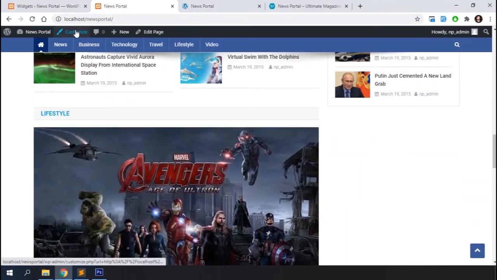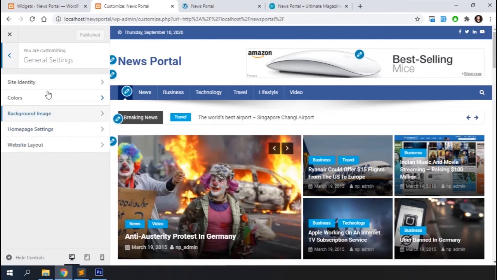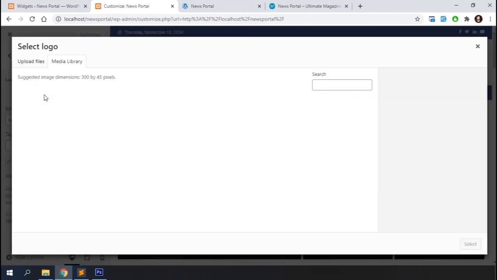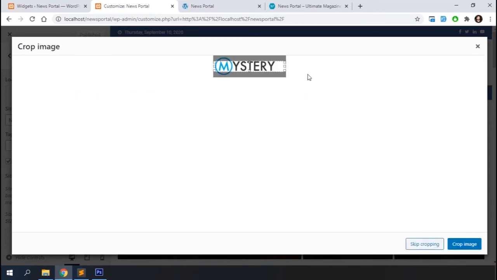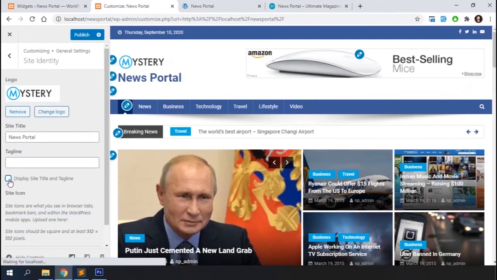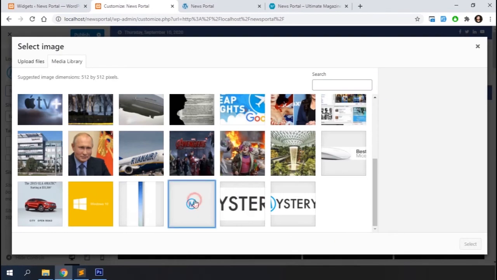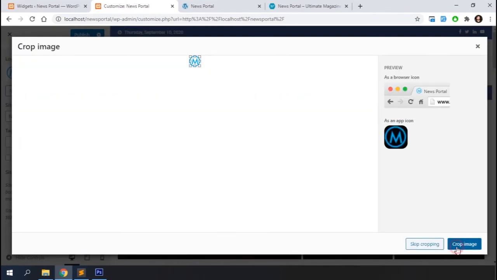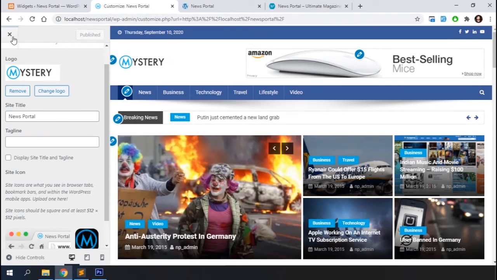Let's load up the customization panel once more and add logo and fav icon. Let's hide the site title from the header then. Add the site icon too. Publish the changes and you're done.